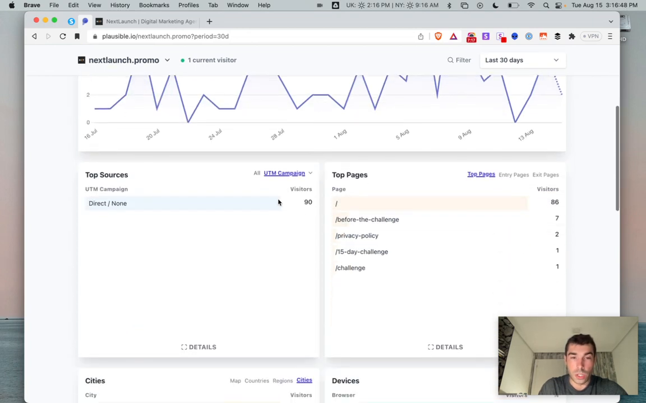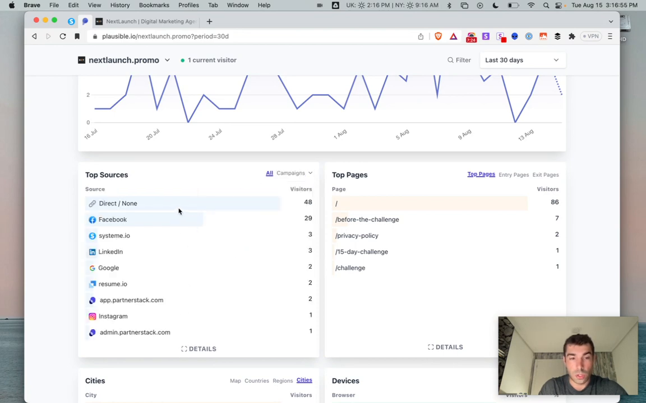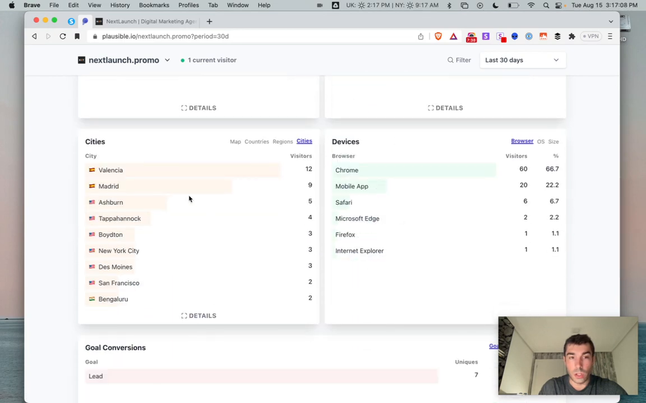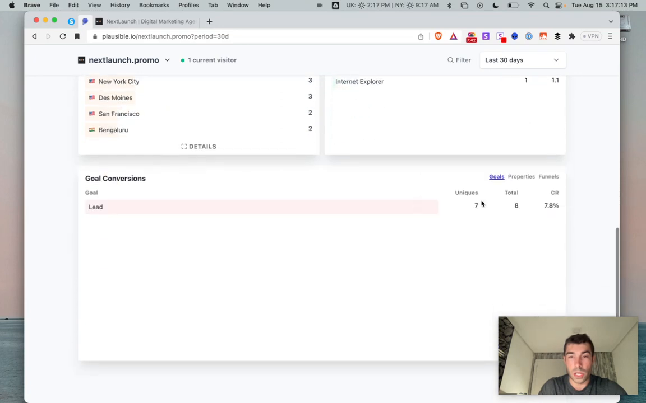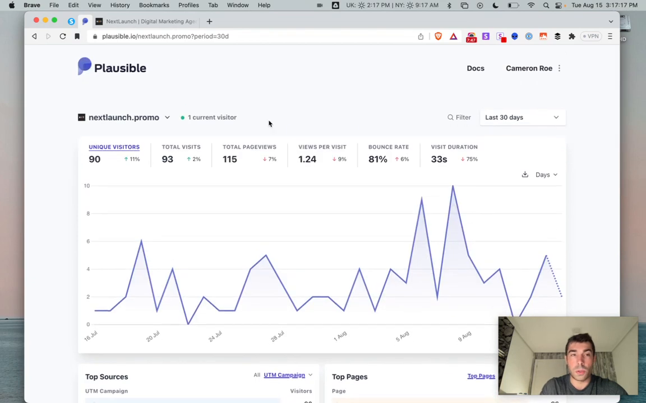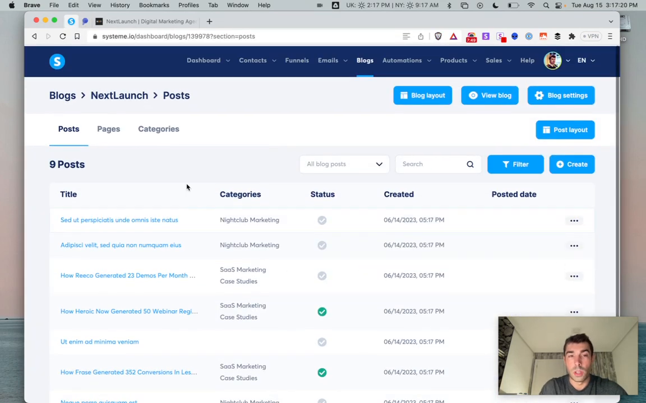As you scroll down, you'll see the sources here of the UTM parameters that you're tracking on links, and you'll see the different sources that are sending you traffic, as well as which pages people are visiting, the top pages, entry pages, exit pages. So this is really valuable data. You can also see the locations, what cities people are coming from, the browser, and you can track your conversions. So this is how to set up Plausible with your Systeme blog.